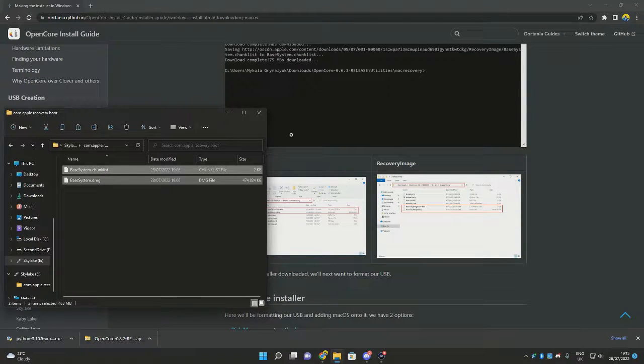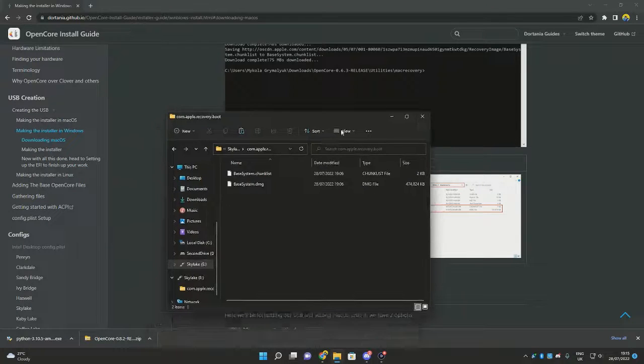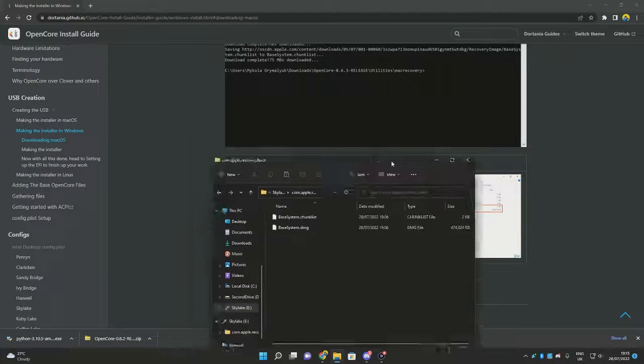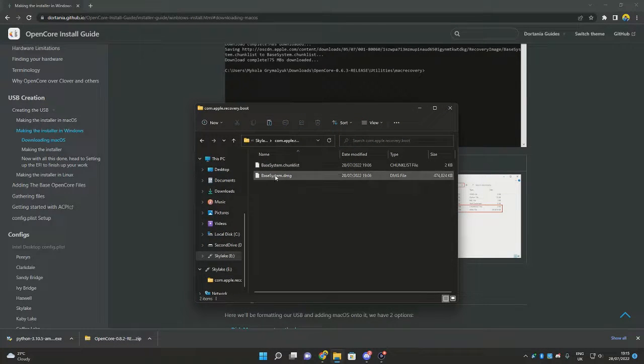Okay, so now it's done pasting all the files. Make sure there's a folder called com.apple.recovery.boot. Open that up, and you'll have basesystem.dmg and basesystem.chunklist. Like I said before, if you're using a recovery image, you'll have recovery image.chunklist and recovery image.dmg. So go back to the root of your USB drive.